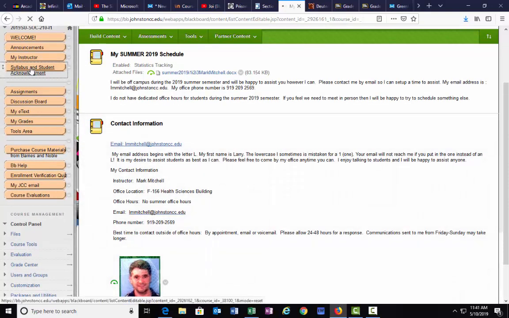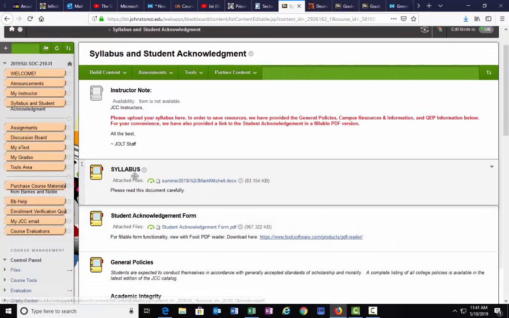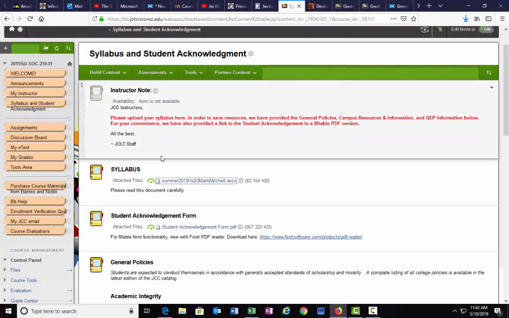The next tab is the syllabus and student acknowledgement. Right here under the syllabus section, I list the syllabus for the class during the summer. Week by week, it gives you an idea of what we're going to do. You do need to be familiar with the syllabus and what it says, and the rubric for the grade is contained in there.